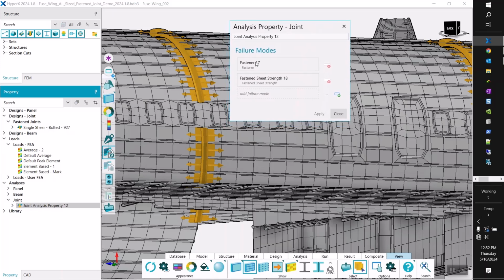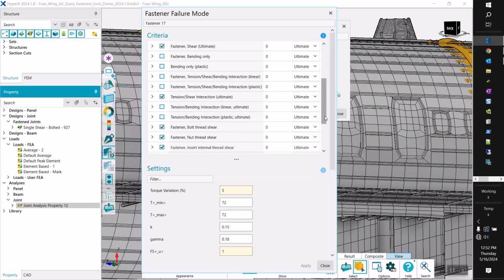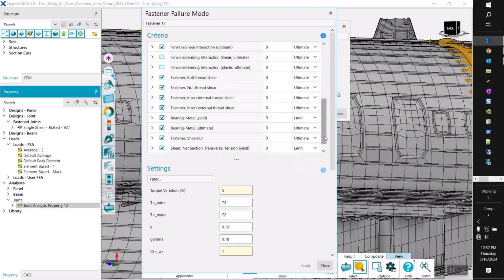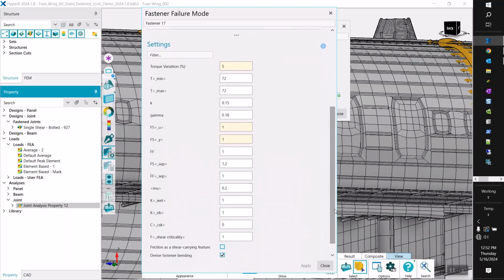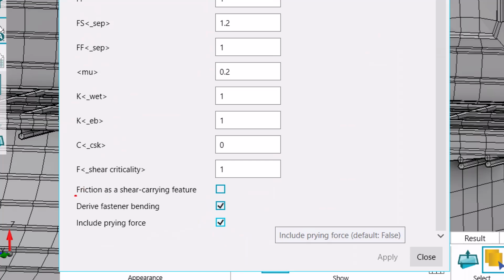This has two failure modes. The first failure mode is a fastener specific failure mode. It has fastener tension, shear, tension shear interaction, and then all of the bearing for the underlying metal plate. We've got all of the inputs here, as well as we're doing a couple things where we're deriving fastener bending, and we are computing a prying force based on the heel toe from the eccentricity that comes from the shear offsets of the plates.